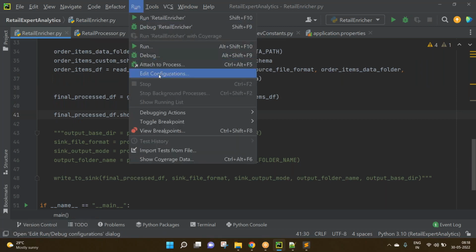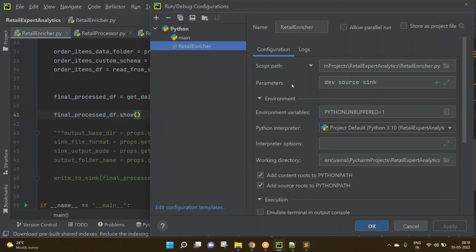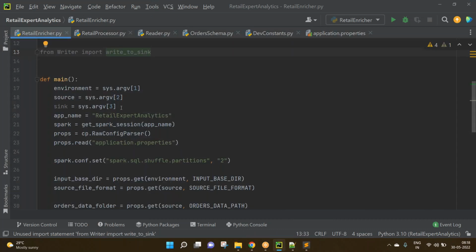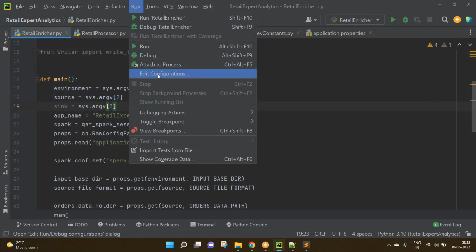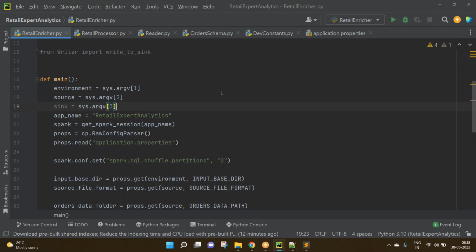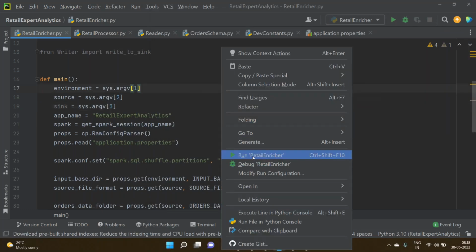Click on run, edit configurations. Make sure you pass these parameters: dev, source and sync. Why 3? Because if I scroll up, I need those 3. Right? Let's go ahead, run, edit configuration. Make sure you give these 3. Click on apply at the bottom right corner and then click on OK. Then you can right click here on retail indicator and then run it.